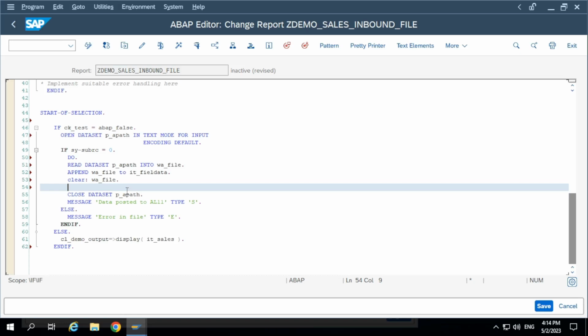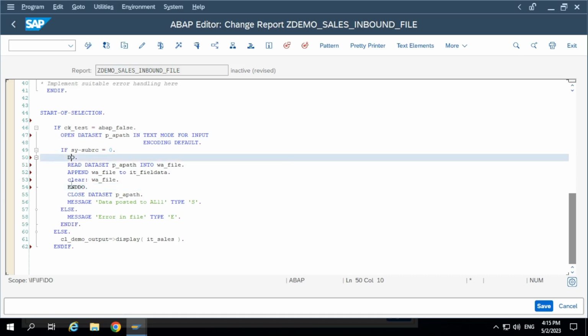If we don't close the DO loop, it will run an infinite number of times. Somewhere we need to terminate the loop, right? When should this loop be stopped? When all the records from the file are transferred to the work area and the last record is also processed. How can you identify that? After the READ statement, if sy-subrc is not equal to 0, that means no more records.